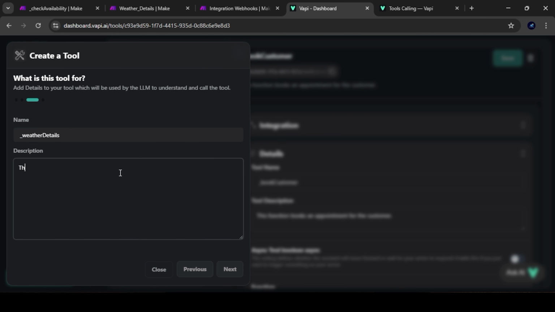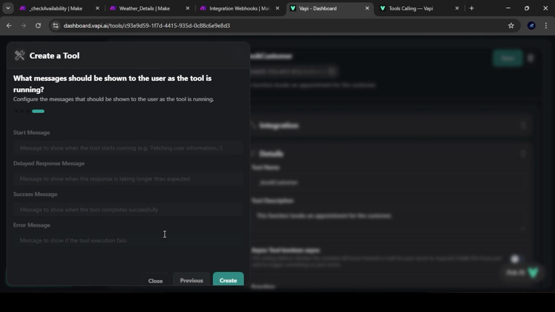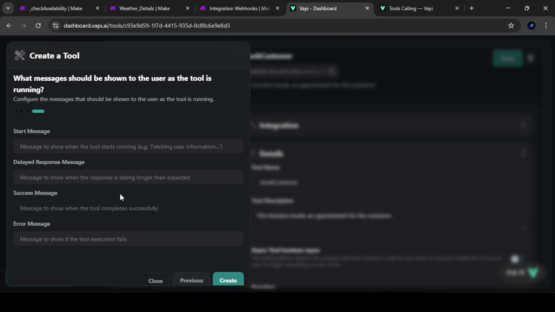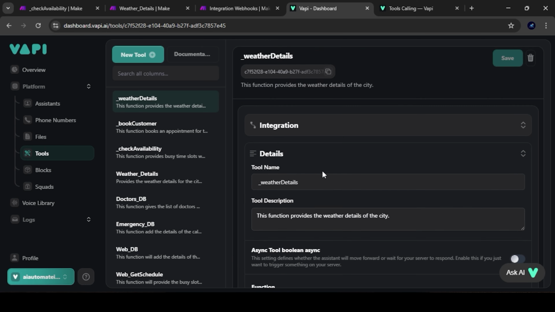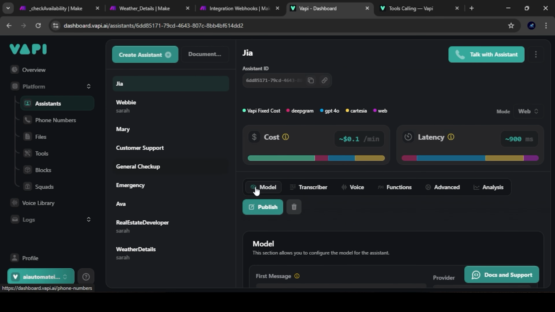Then here, describe the function. This function provides the weather details of the city. This much works. The function provides the weather details of the city. Okay. Click on next. This section we'll leave. No need to implement. Then click on create. A function gets created. Now we have to integrate it with our assistant.